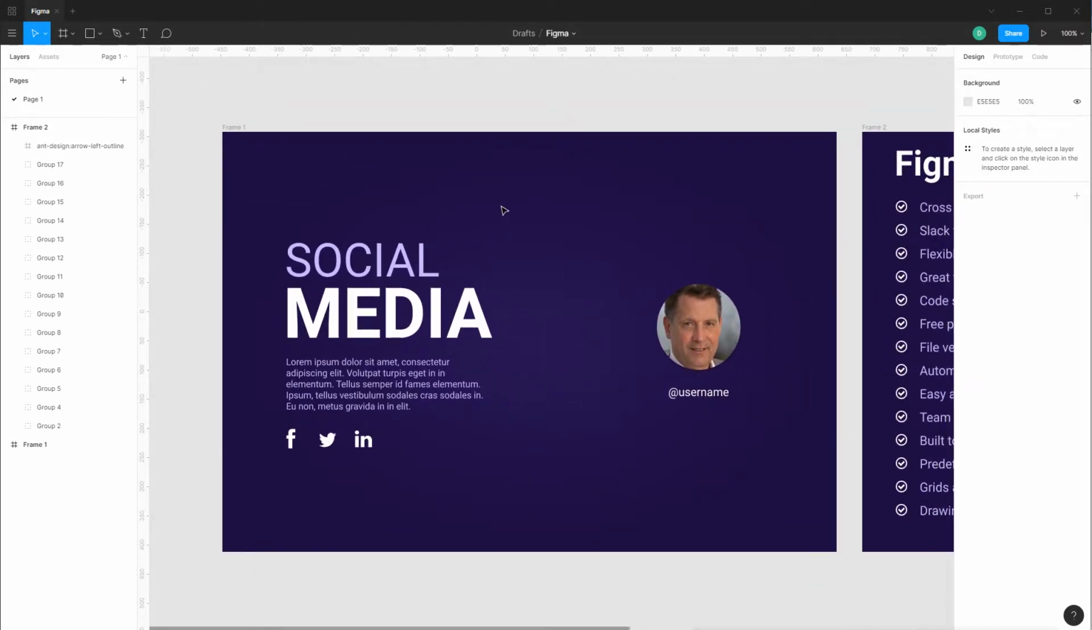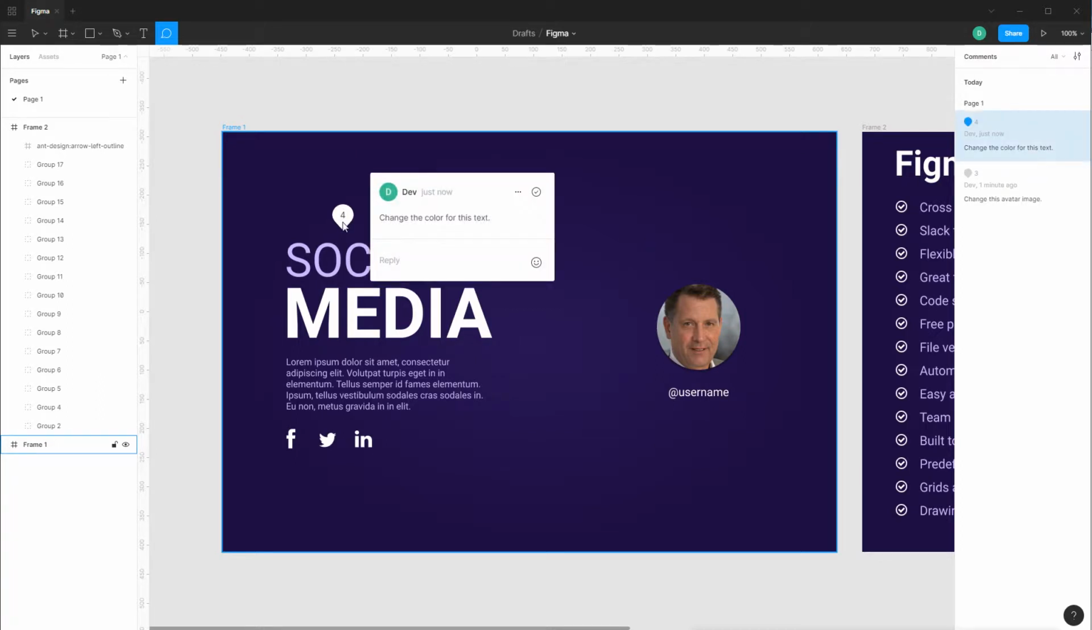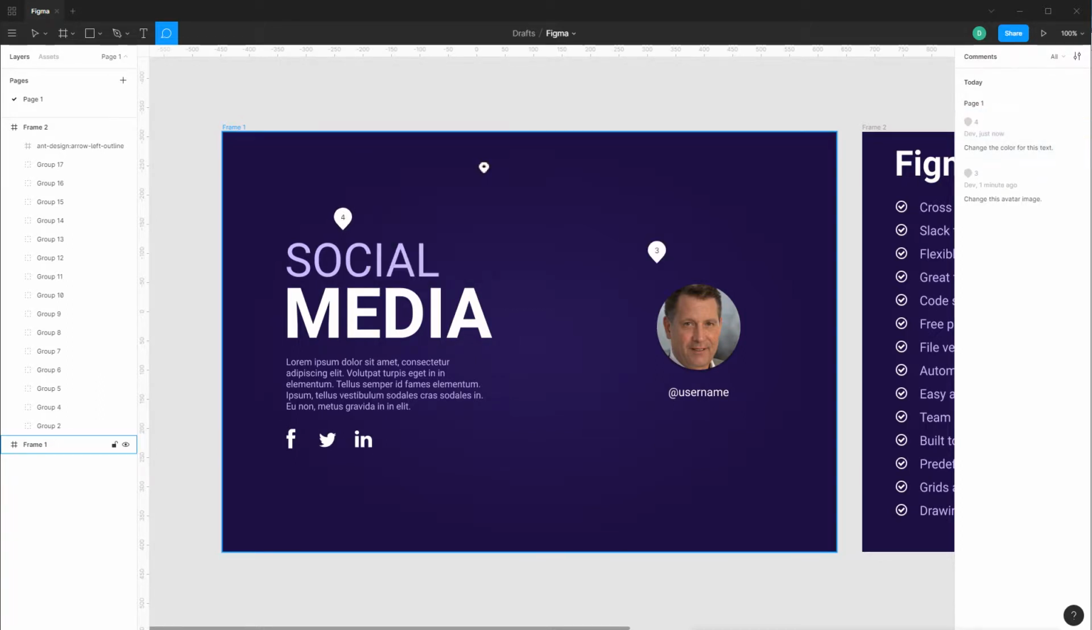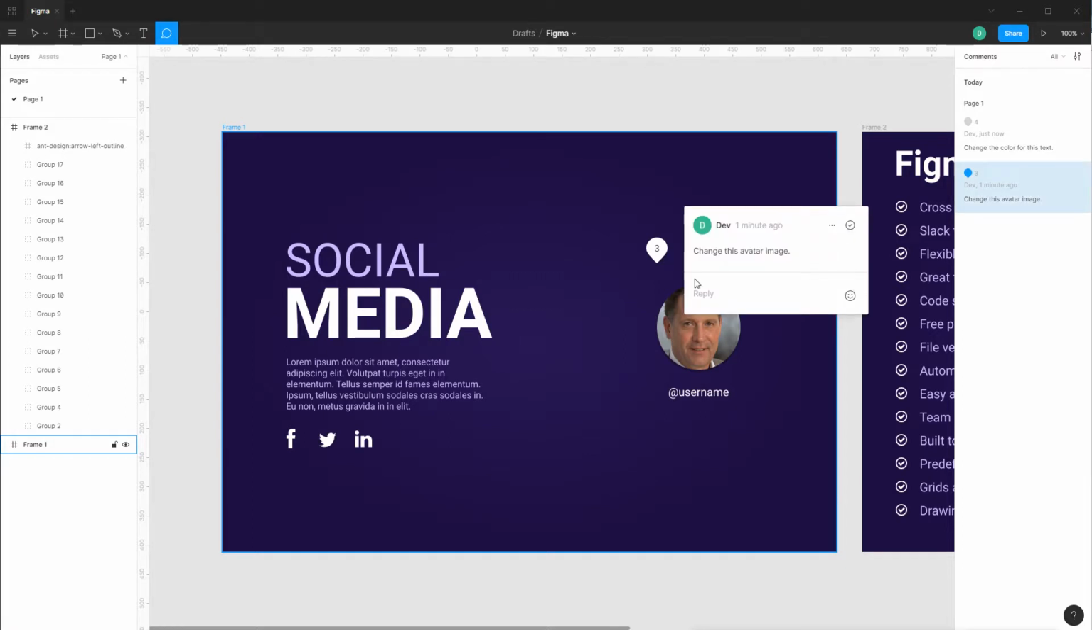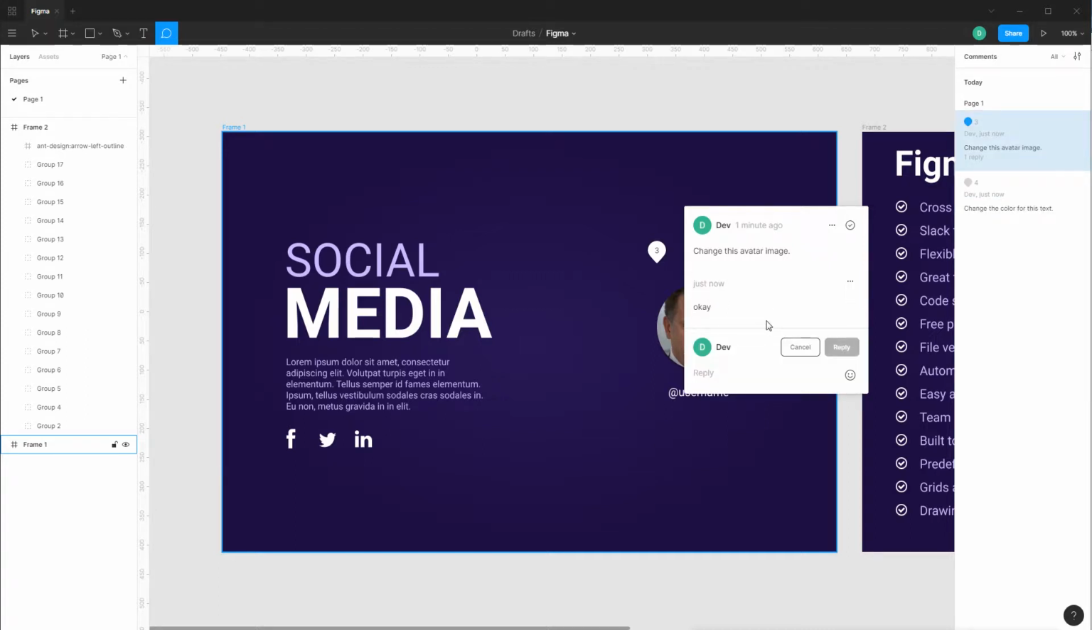Now when I share this design to clients or my colleagues, they can click here and view those comments by clicking at these balloons. And they can also reply to these comments. It is that simple.